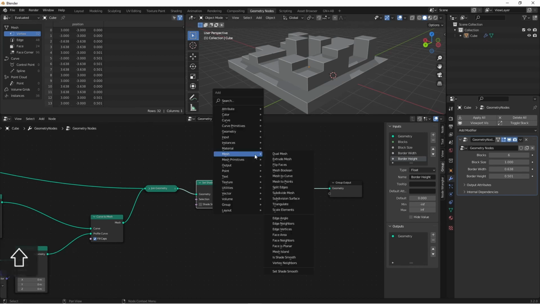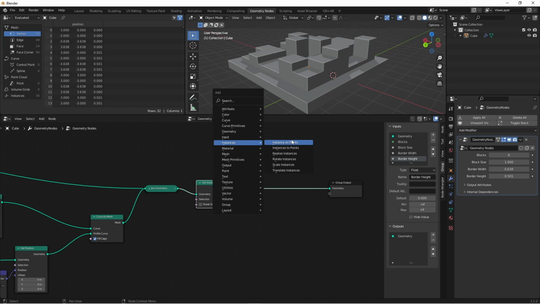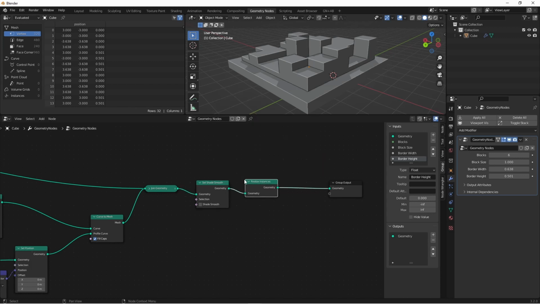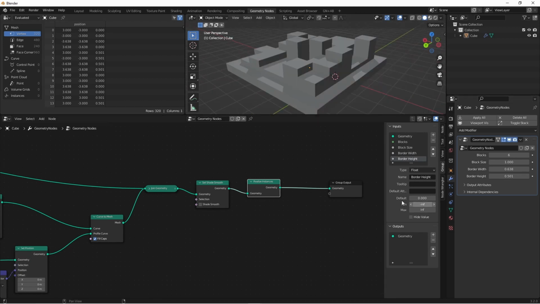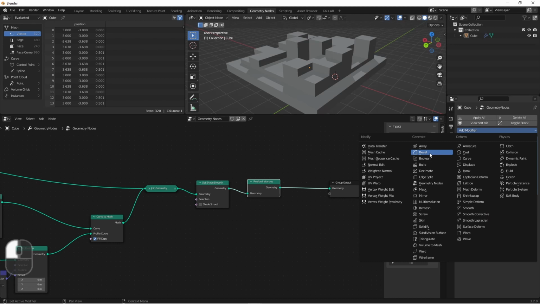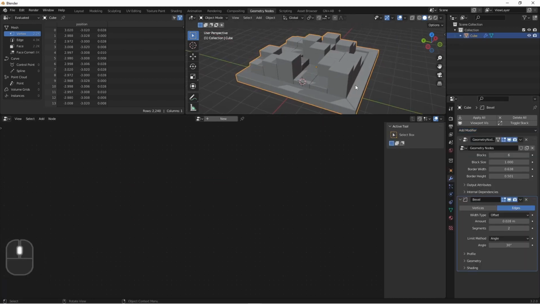I'm going to go ahead and add a realize instances node, and that's going to turn all of our instances into mesh data. This is important because since we don't have a bevel node yet, we're going to want to add a bevel modifier after the fact. So I can simply do that here in my modifier stack. But this will only work on mesh data. If I were to have done this before, it would have ignored all of my instances.